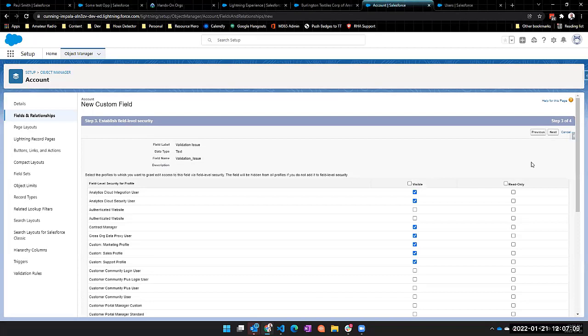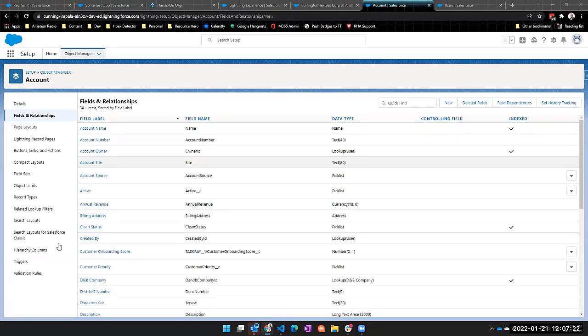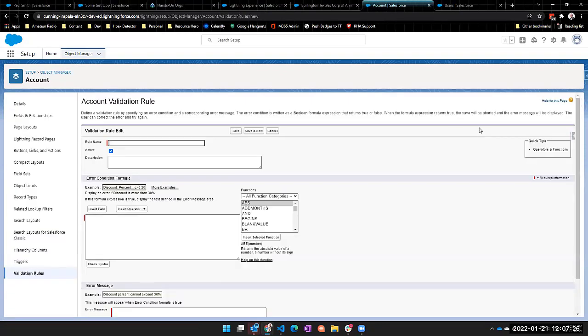Now, we'll give this to everybody. And then this is a page layout. We'll add it to the page layout just so we can use it for testing. All right, so now we have a basic field. Then I'm going to go to the validation rules for the account, and I'm going to create a validation rule on that text field.